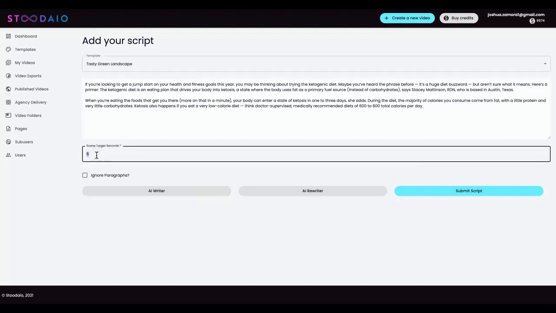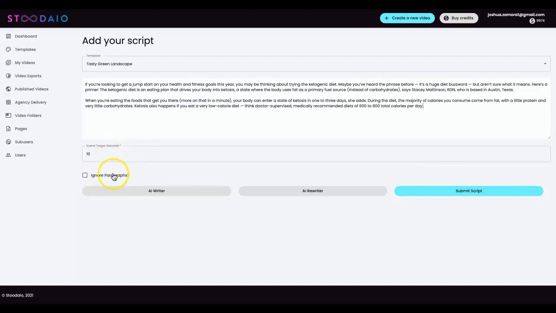All right, so typically the longer that you set this for, usually the more media options you get shown as well when you're selecting media options, because sometimes the videos are a little bit longer that we have inside of our media library. Okay, if you wanted to ignore paragraphs, you can do so here.